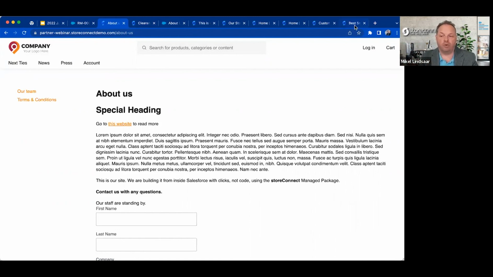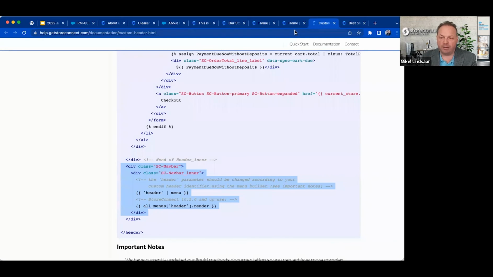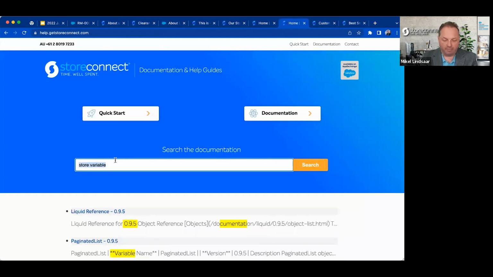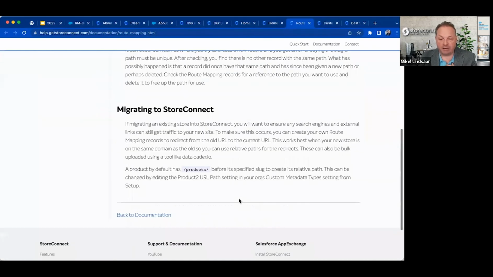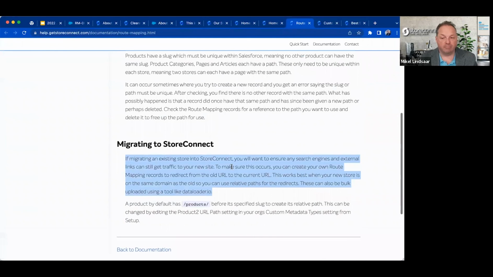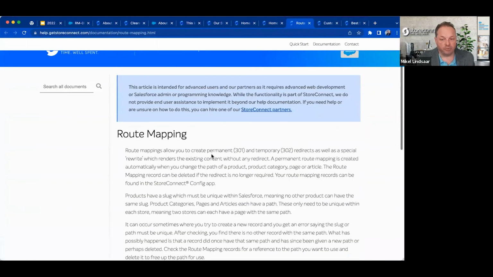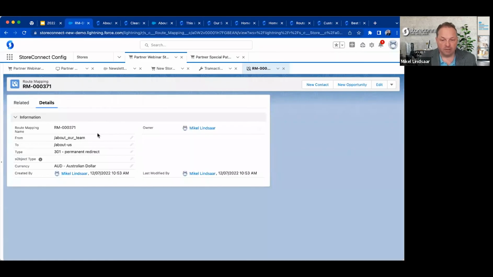I think we also, from memory, provide variables on that. So if we go look at route mappings here, there's the route mapping tables. So you mainly use it for route mapping, URLs and things when you're doing migrations from other platforms. So quite often what you do is you'd get a spreadsheet of all the route mappings and just upload it into StoreConnect and populate this whole table.